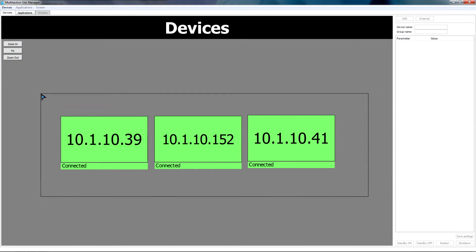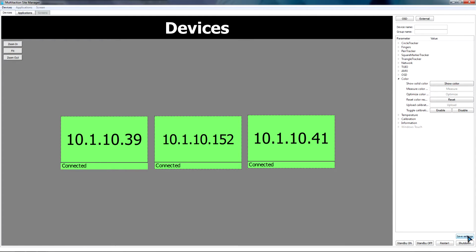So now we'll select all of these, and then we're going to save the settings. If you forget to save the settings, then you will lose all of your color calibration. So once it's done saving, then we're going to reboot the displays. You can reboot the displays from SiteManager or just hit the power switch. So I'm just going to hit the power switch because it's a good idea to just reboot it anyway, or just cut power, and we'll clear out the system of any issues.